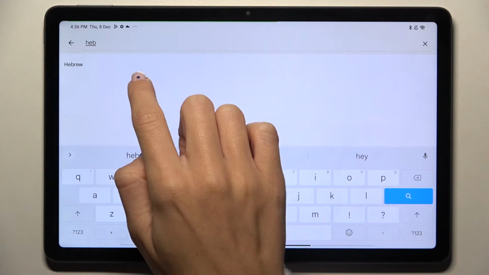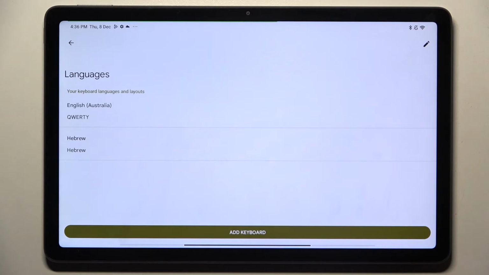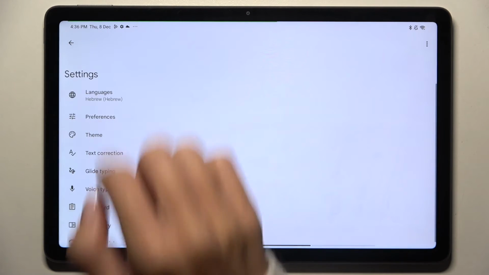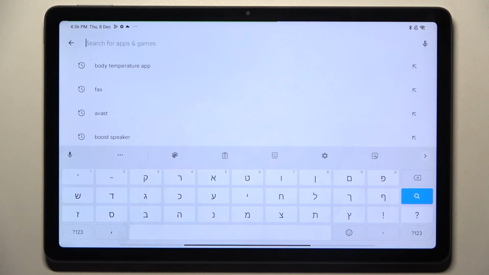Let me pick Hebrew, for example, as the change would be clearly visible. Then you can remove unnecessary language if you wish. Go back, and as you can see, it has been already changed. So that's it, that will be all.